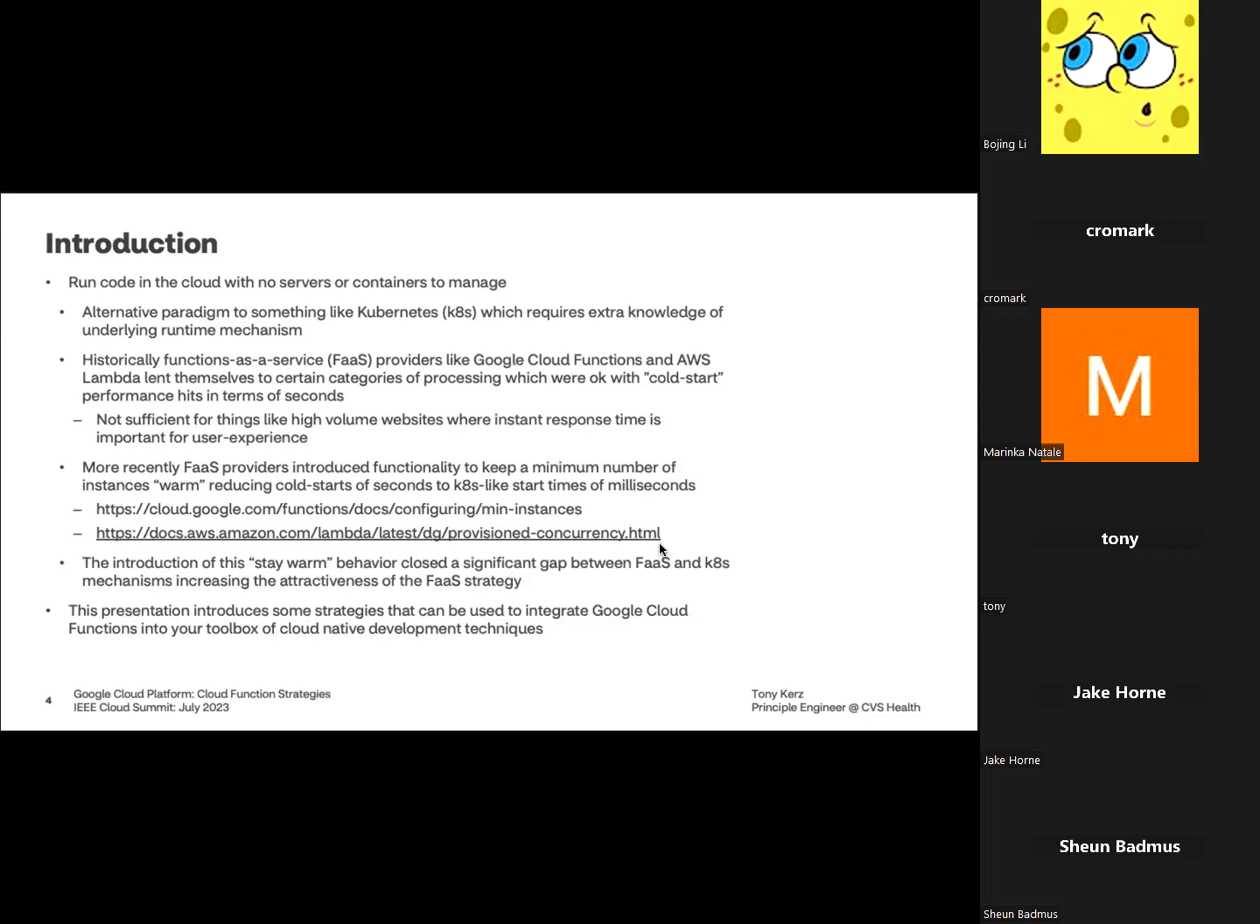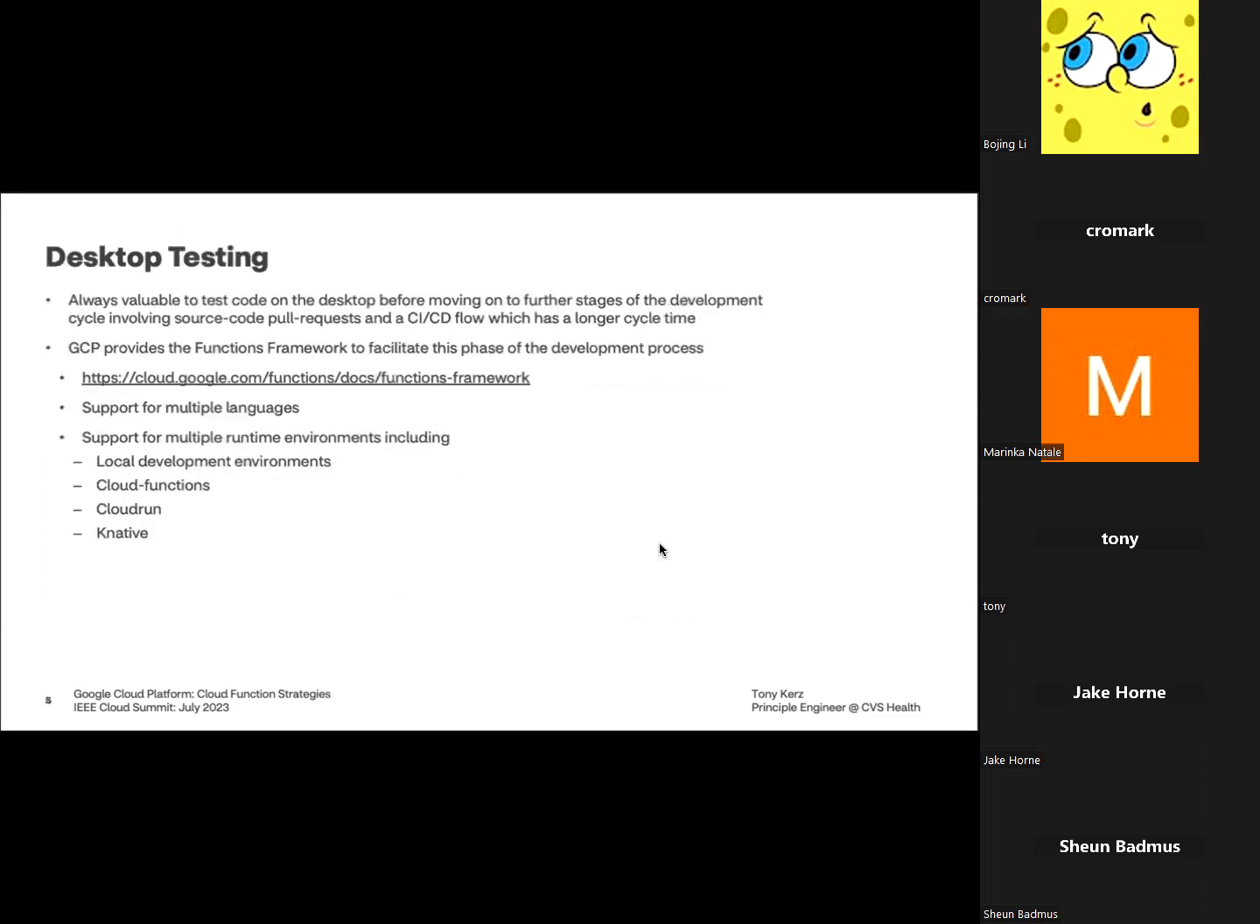And so, I mean, it's good for us as developers because we have more choices, but it's bad for us as developers because we have more choices. Anyway, so a little bit about desktop testing. There's this thing called Functions Framework that you can use to simulate a cloud function environment on your desktop, which is great.